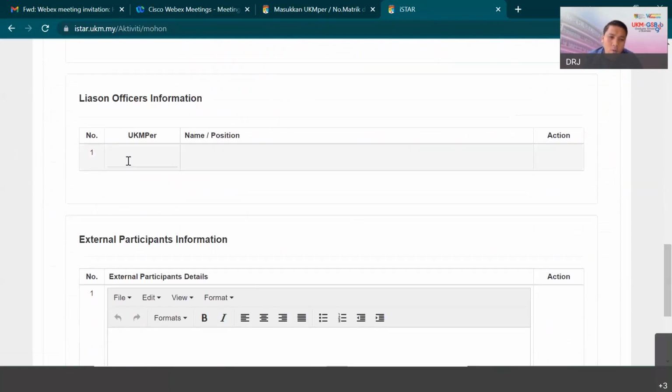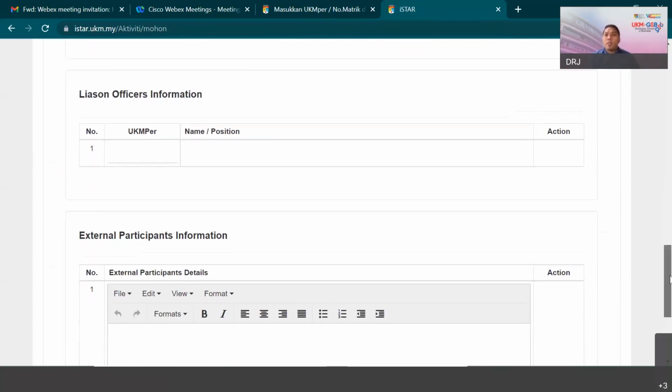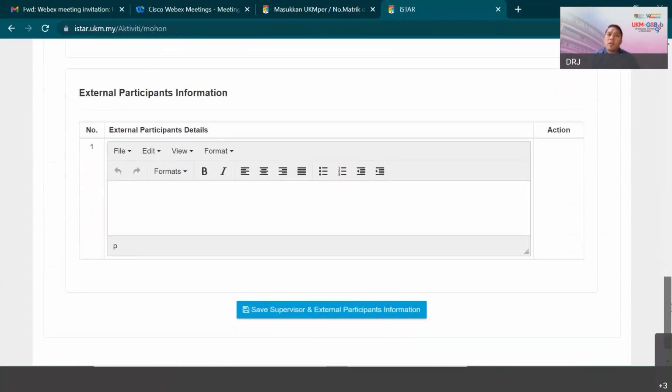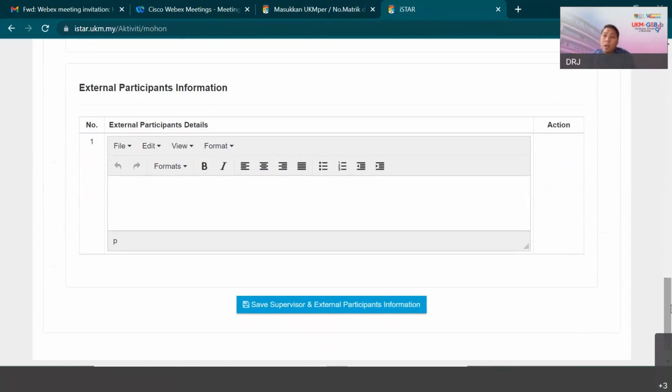Who is your external participant information? Let's say officers. Just leave it blank. Your external participant information, let's say students from primary school, for example. Again, guys, it depends on your project. Who is your targeted participant or targeted audience for your project?